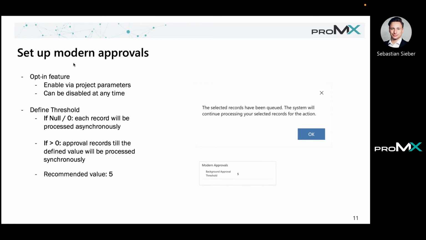And then the recommended value for the background approval threshold. From our side, it's something about 5. So everything up to 5 records will be processed synchronously, and this happens quite fast. This happens very consistently. There are no breakups, no hiccups. We didn't have any bad experience with that.